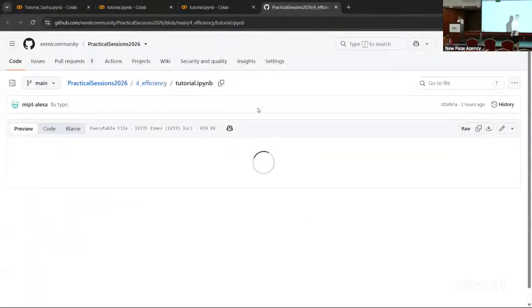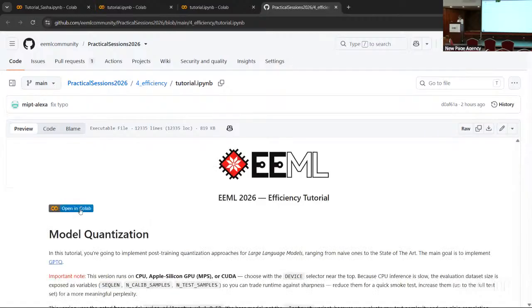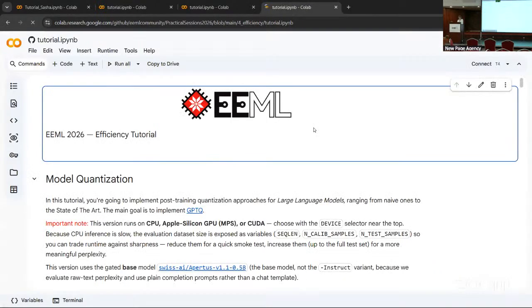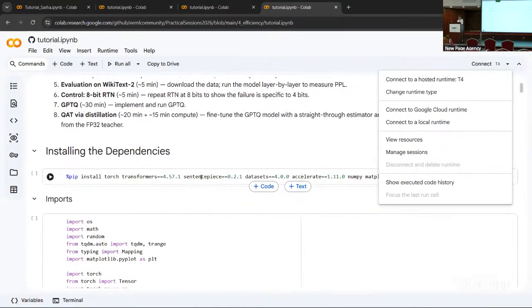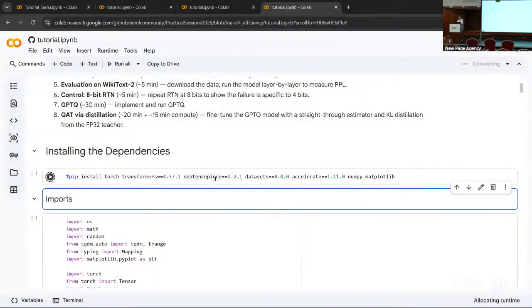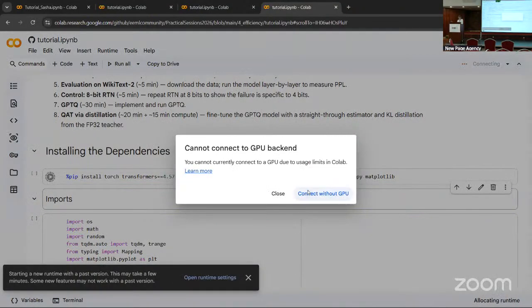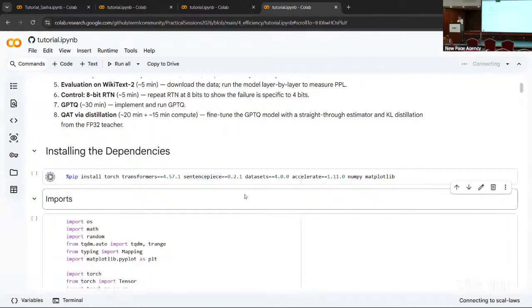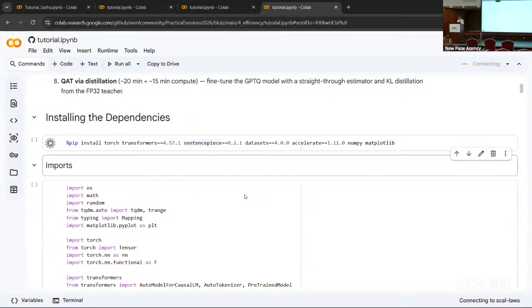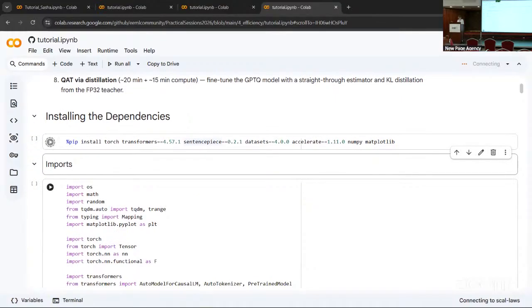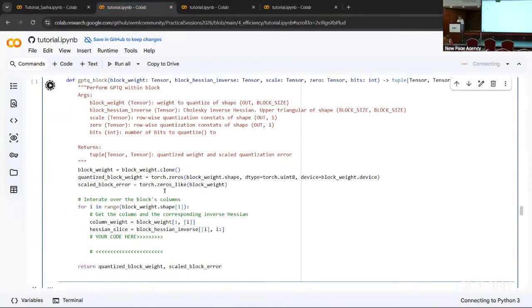Let me try opening the notebook one more time. Maybe Colab will collaborate with me on this one, please. Please work. Bless you. Anyway. Maybe I'm out of my quota on Colab or something. I don't know, sorry guys. Yeah, Colab is not collaborating with me today.